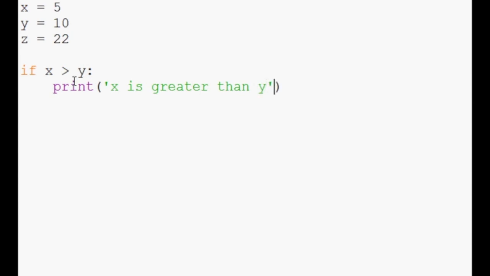So, let's go ahead and start. We're going to say x equals 5, y equals 10, and z equals 22. So what we're going to do is say if x is greater than y, print x is greater than y. So we know that's going to fail, but we'll throw that there anyways.